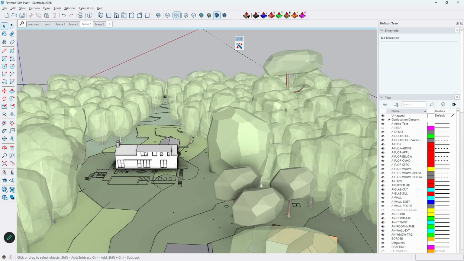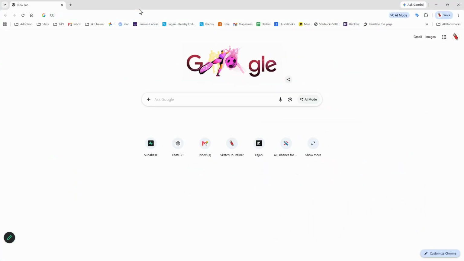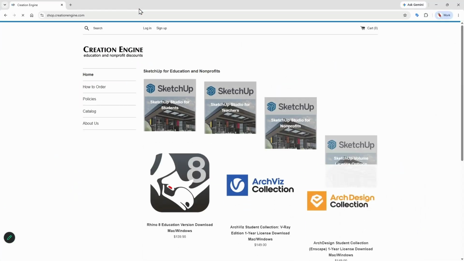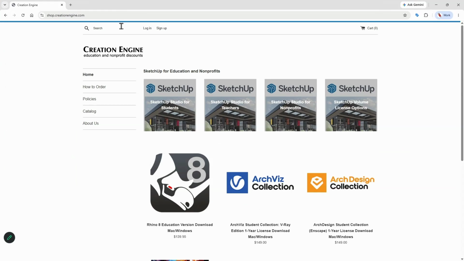Tuition is in USD, correct? Yep, I am based in Philadelphia in the US, so yeah. And then student versions of SketchUp. If you have questions about student access or versions in the US, the authorized reseller for SketchUp to purchase an educational or teacher license, or even a nonprofit license, would be Creation Engine. They're the official reseller of SketchUp for EDU licenses.